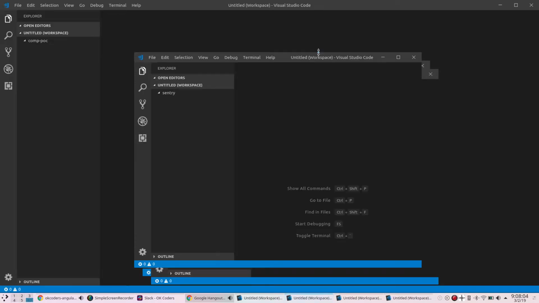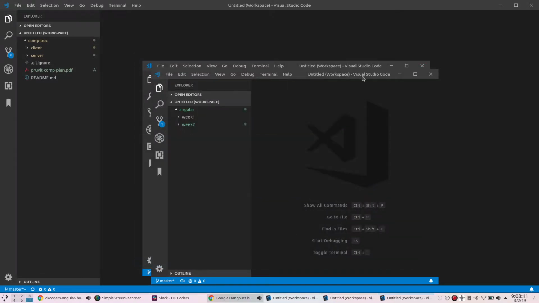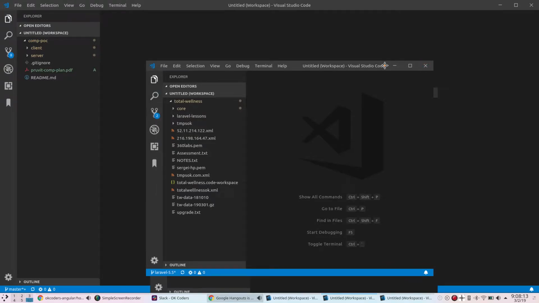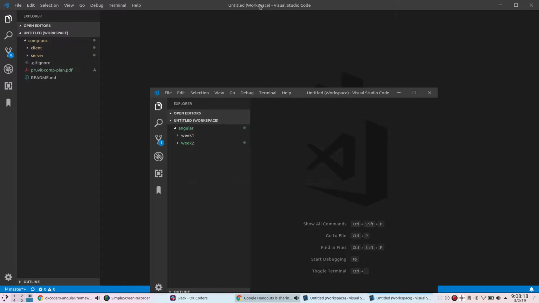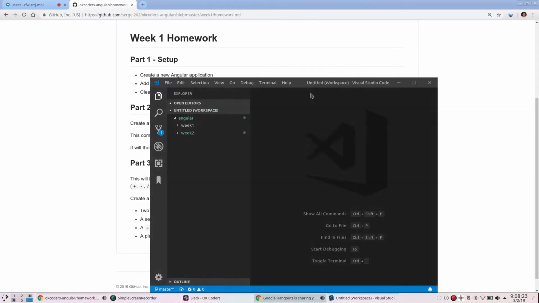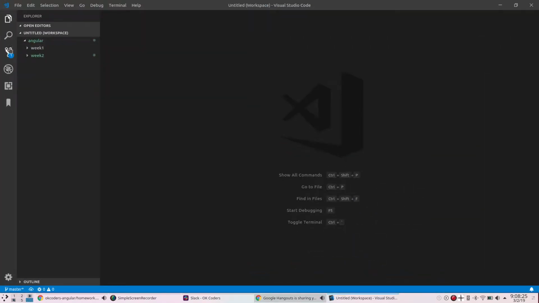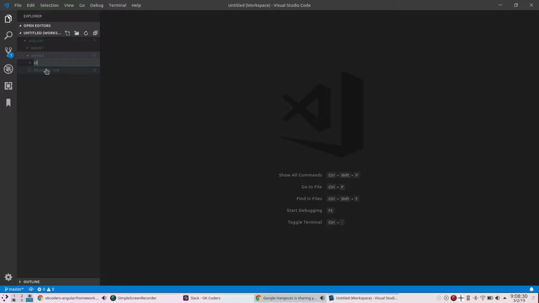All right, this is gonna be fun. Sorry, guys, just cleaning up all these VS Code windows. Okay.